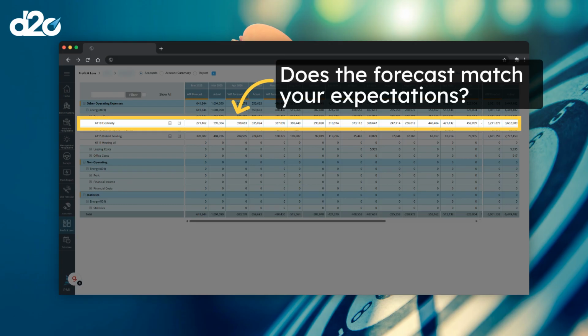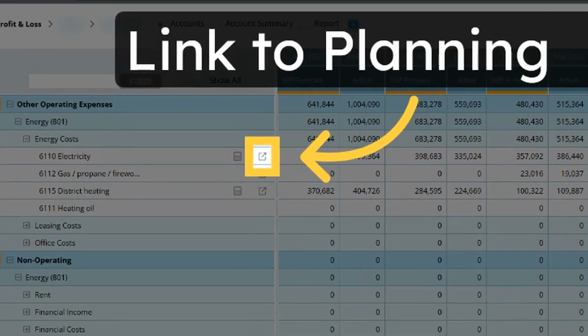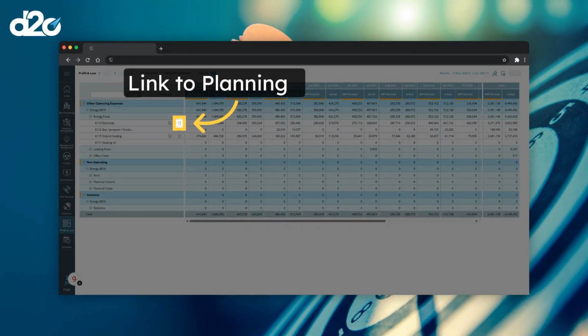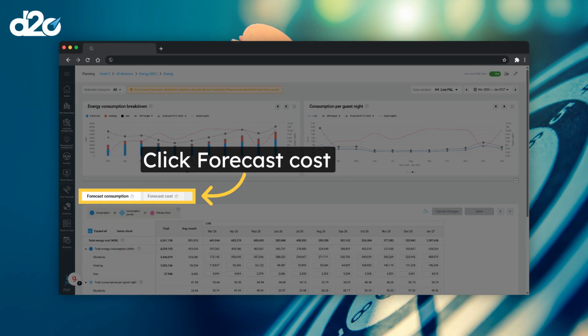If 1 or 2 months need to be adjusted, then you can do this in the PMI Planning module. Let me show you how. Click the link icon to continue navigating through the forecast settings for detailed adjustments inside the Planning module. When you enter the Planning module, you have 2 sections, one for consumption and one for cost. The forecast consumption is the PMI prediction value pulled from your GoGreen cockpit. Forecast cost is the consumption multiplied by a unit price.